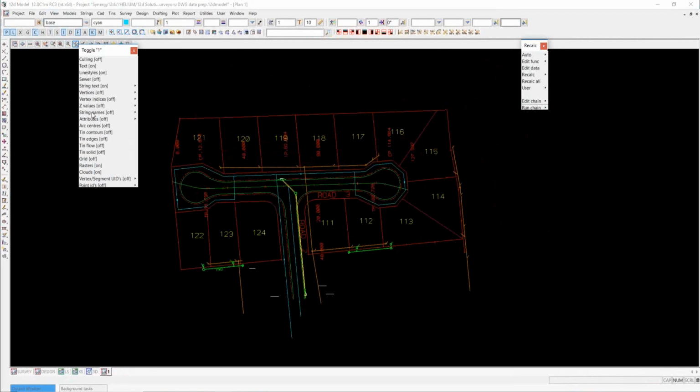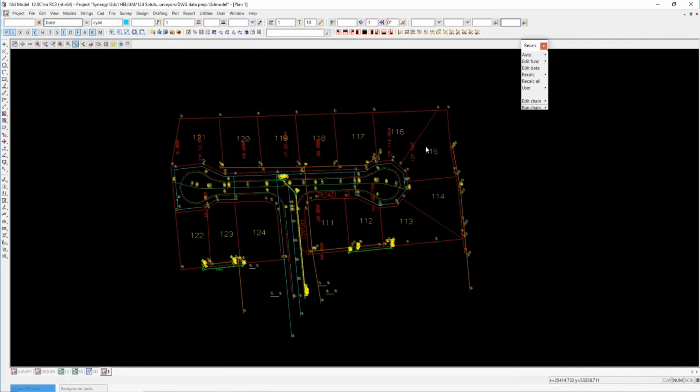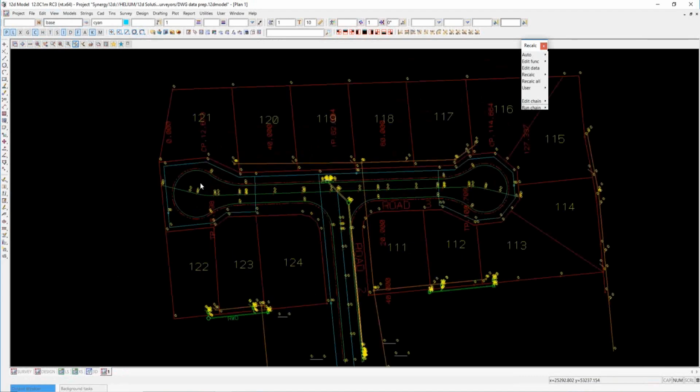Okay, so if I toggle on my Z values, you can see I've got a whole heap of heights of 0 here. So I'm going to do a bit of a DWG cleanup to this data. So I've got a whole bunch of things that have got 0 heights on them. And so I don't want those.